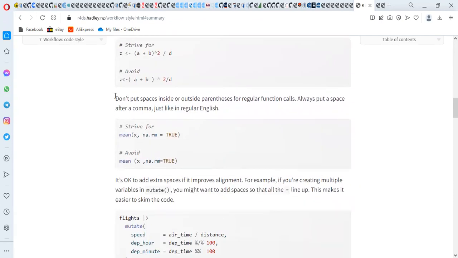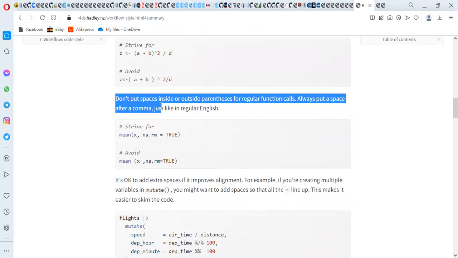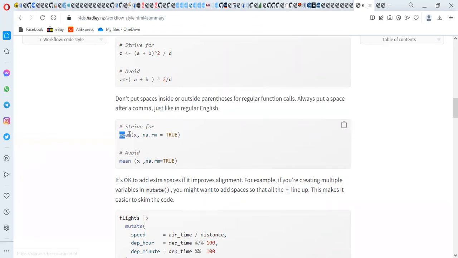So in this other section, the book explains that we should not put spaces inside or outside parentheses for regular function calls. Here we have a function, mean, then we have x, then a space, na.rm equals TRUE. So it is going to check whether there are any missing data in our vector, which is x. If there are any missing data in the object called x, we omit the missing data, then we compute the mean.